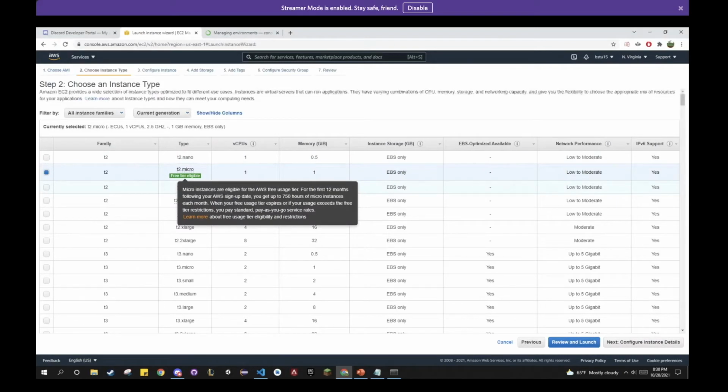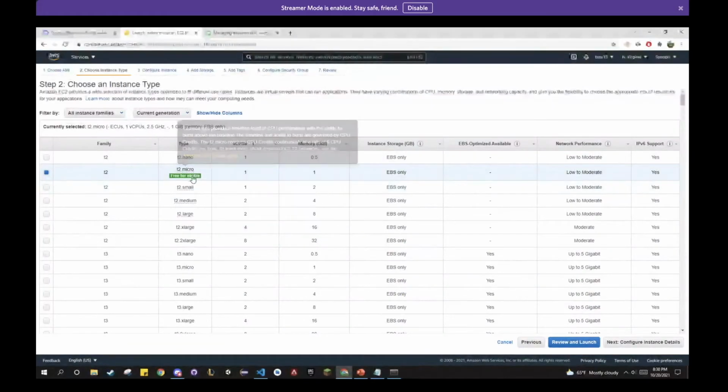So for the first 12 months following your AWS sign up, you get up to 750 hours of micro instances each month. When your free tier expires, or if your usage exceeds the free tier restriction, you pay standard pay as you go service rates. So apparently, after your first 12 months free, you have to pay, which I also did not know about. So maybe I'll do another workshop in the future on how to host on Google Cloud.